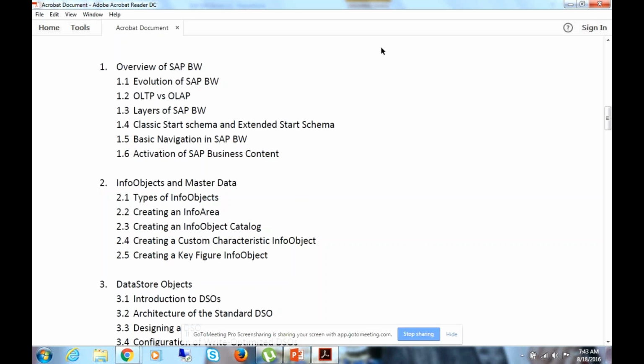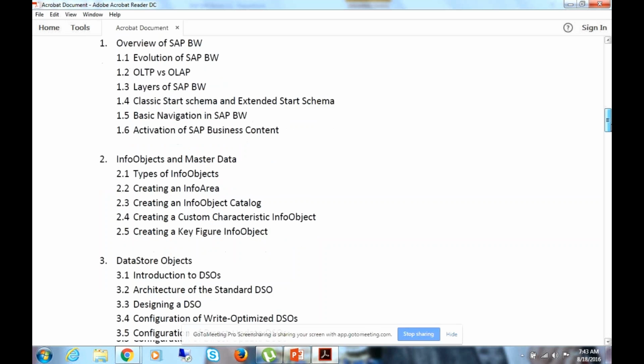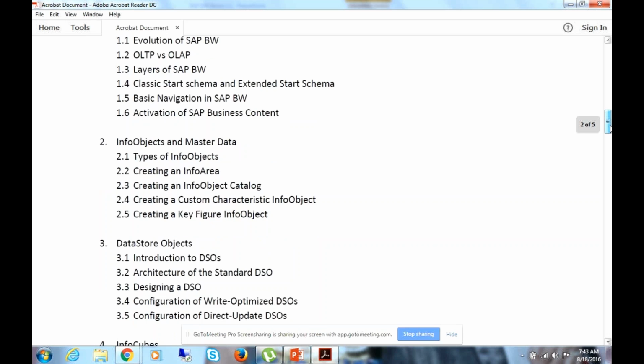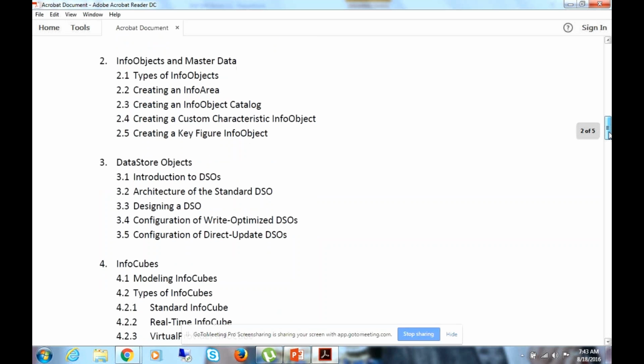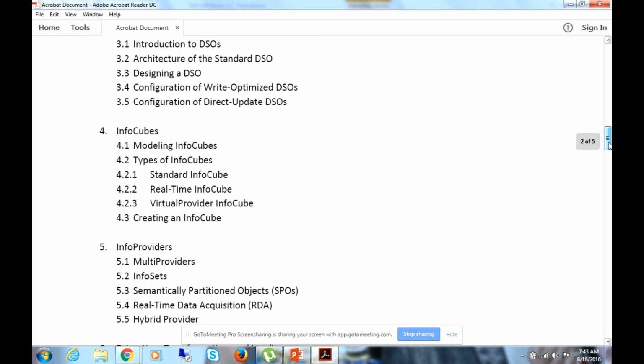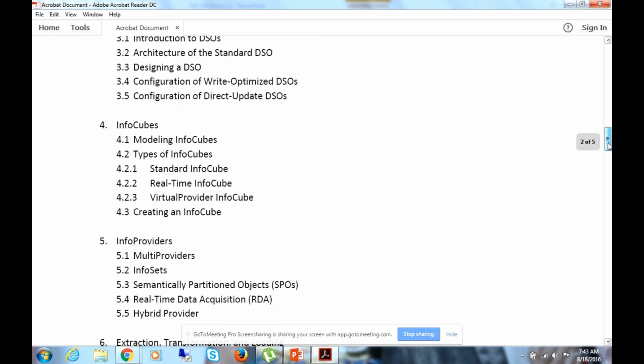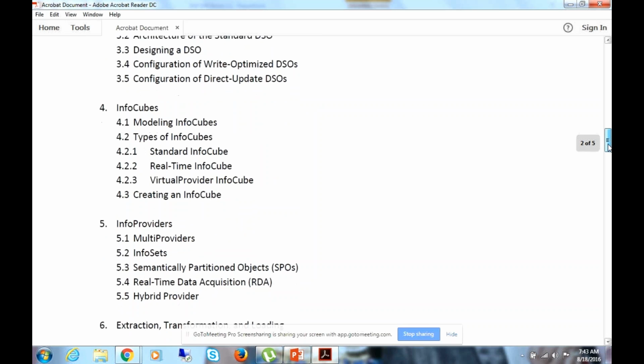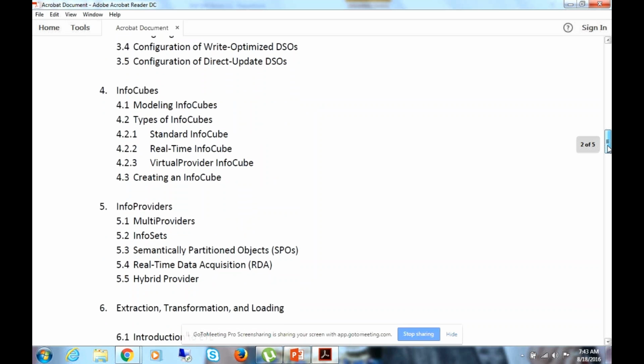So these are the contents which we are going to cover. I'll start with the basics, coming from an overview of SAP BW, then small objects like creating info objects and how to load the master data first. Then how to create different info providers which will be loaded with transaction data, then info cubes, which is another type of info provider. Within that, there are different types of info cubes and how we can create them.